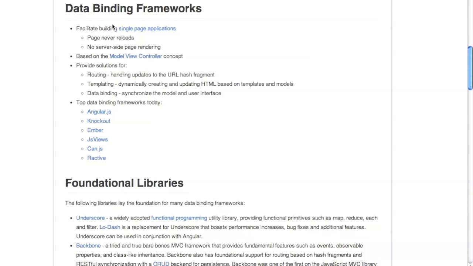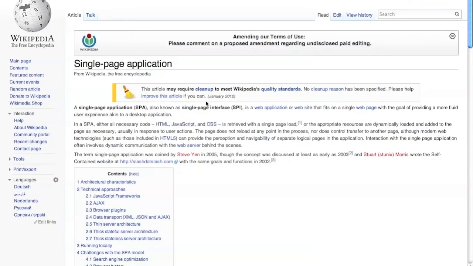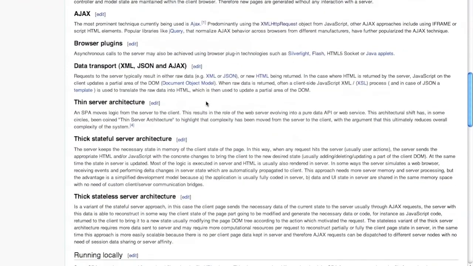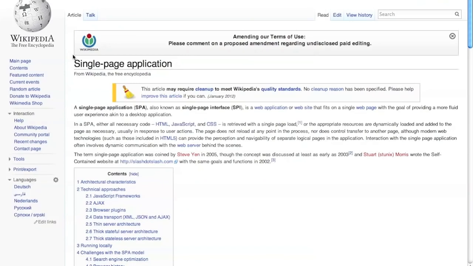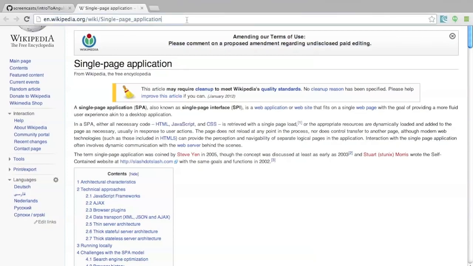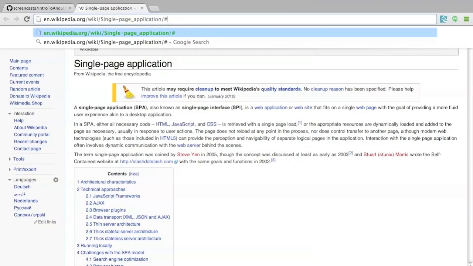So a single page application, I think this links to the Wikipedia page. I'd recommend reading about what it is. It's using Ajax to fetch data without reloading the page. It's like a thick client where it's a single HTML page that loads, and then as you navigate through the page, only the part of the URL after the hash changes. So if you put a hash in the URL and have some stuff after it, and you change the part that's after the hash, that can cause behavior in that page, but it doesn't cause the page to reload.